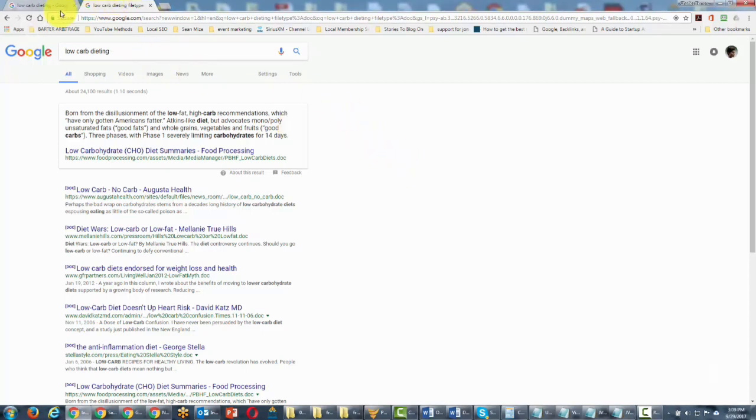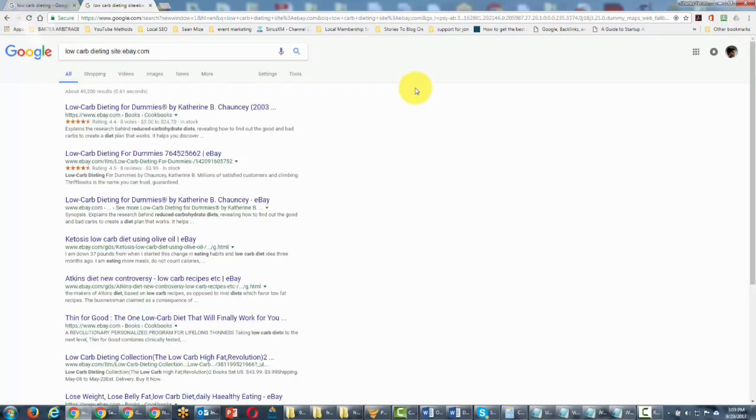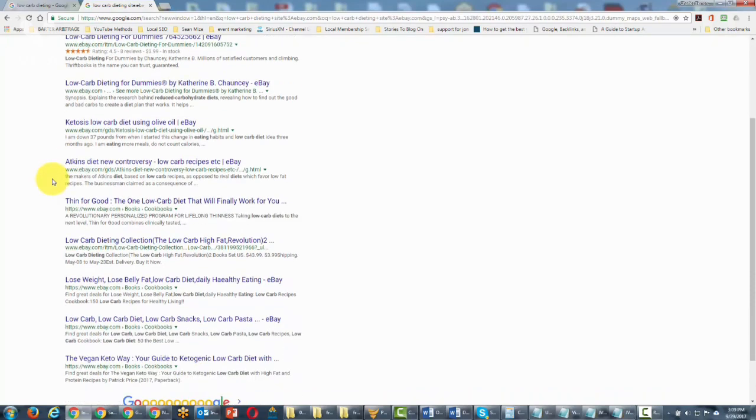Welcome back. We can actually limit our search to finding the term that we're looking for, but only within a certain site. So for example, we're looking for the term low-carb dieting, but we could specify that we only want to find low-carb dieting within a certain site. So we'll want to place the word site, then colon, and then put the site in there. In this particular case, we could use ebay.com. We'll click enter, and the only results that are going to come back are going to be those from ebay.com.